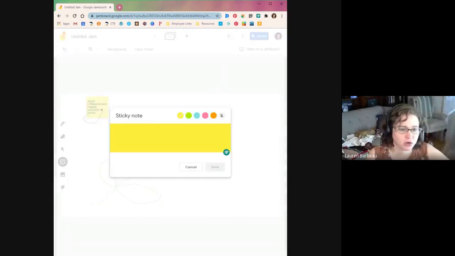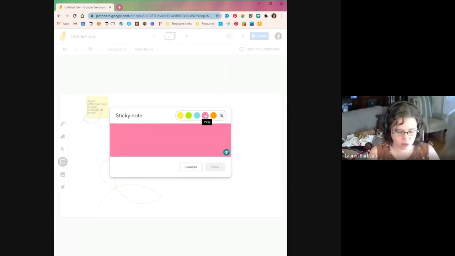We have our sticky notes we can play with over here. We have different colors if we want to use a colored sticky note. So let's say we're going to go with pink.